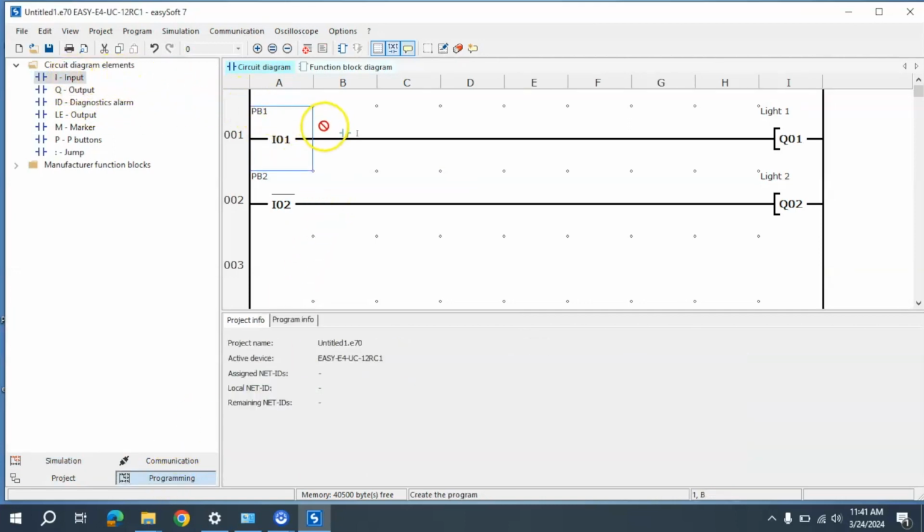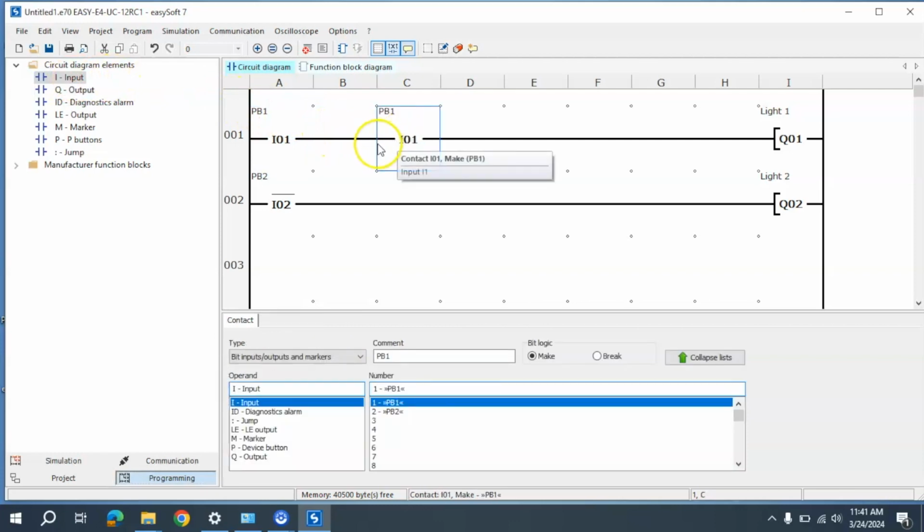So for example, I could come here, drop another input here, make this input 2, all right? Now notice that these two inputs have the same address, but this has the line over it, making it a break, and this is a make. And so they will switch each time. And now you can see here that this input 2 and input 1 are in series.